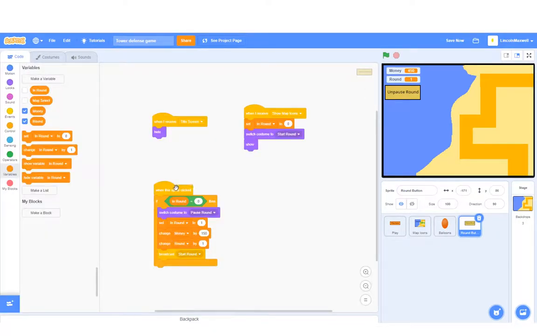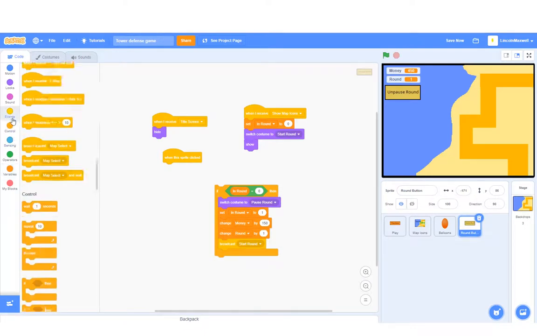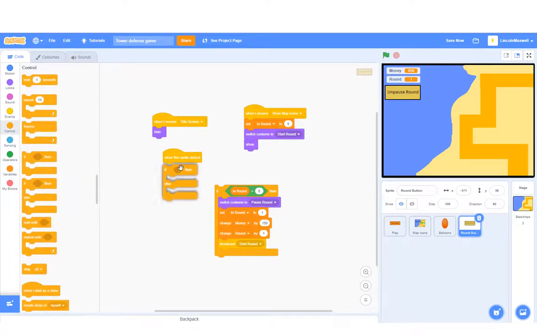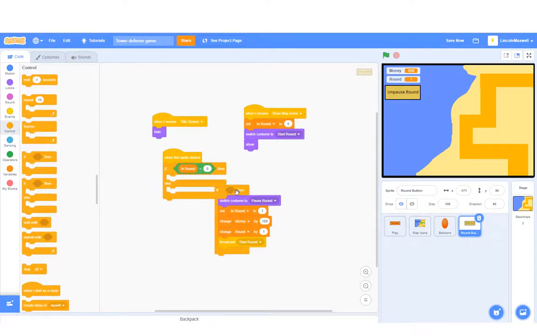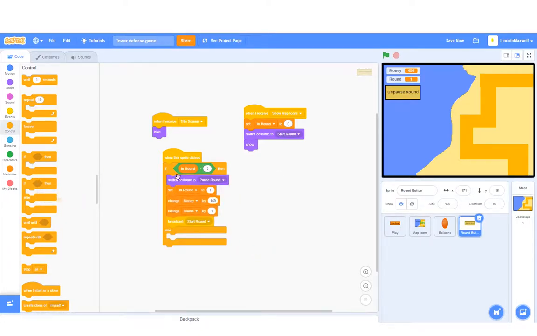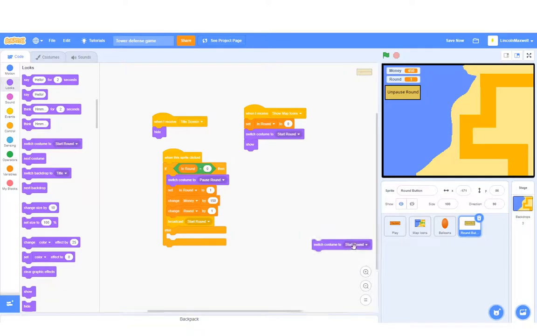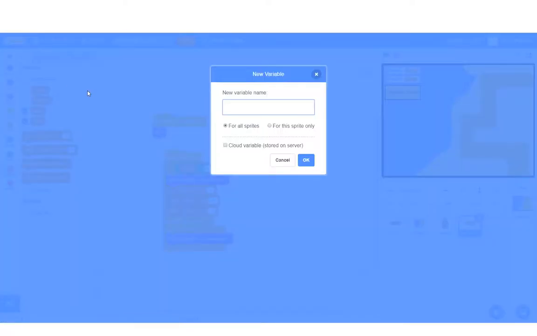So when in round is like that, we're actually going to switch this. Go to control, if else, then we're just going to drag our code here. This is saying that when we click this, if in round is equal to 0, then run this. Otherwise, go to the else. So we're going to set it to pause round, like that. So unpause. We're also going to have a variable called round paused.